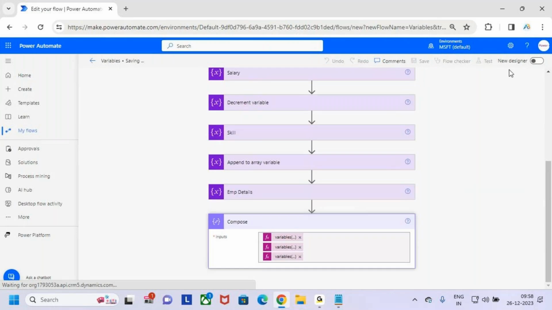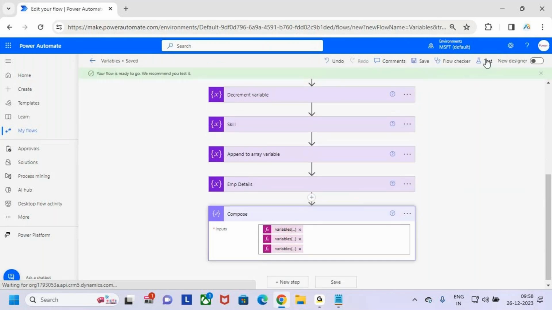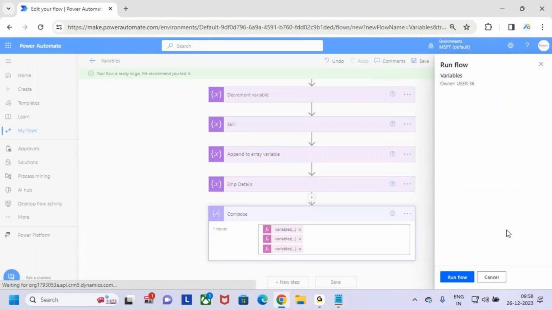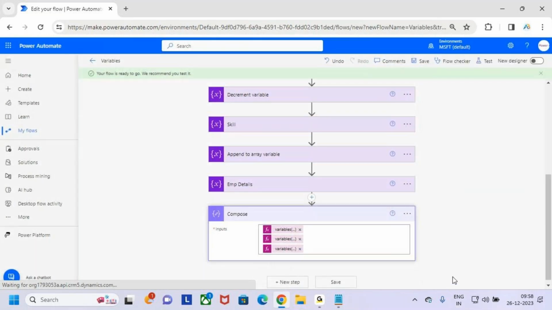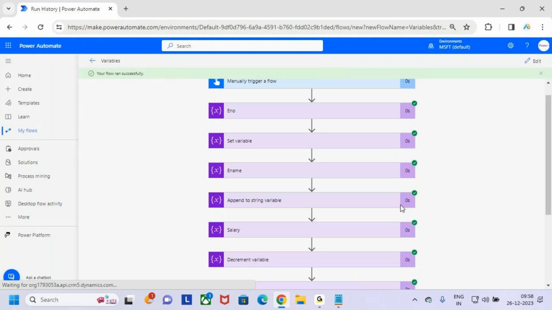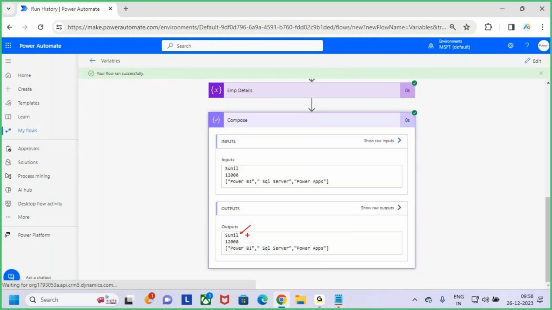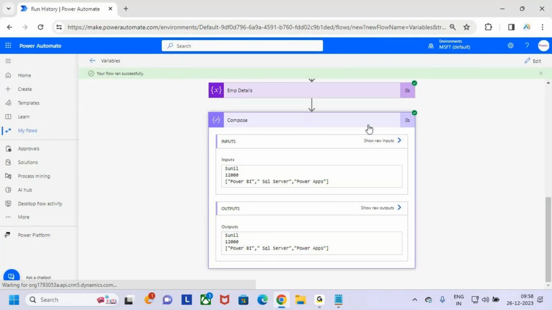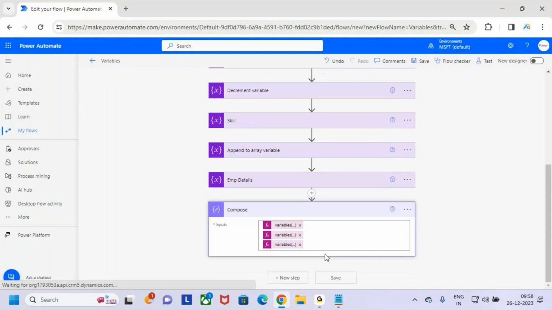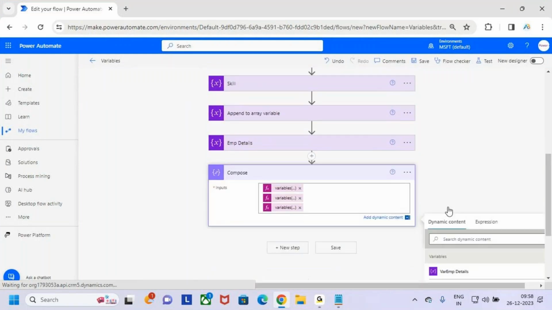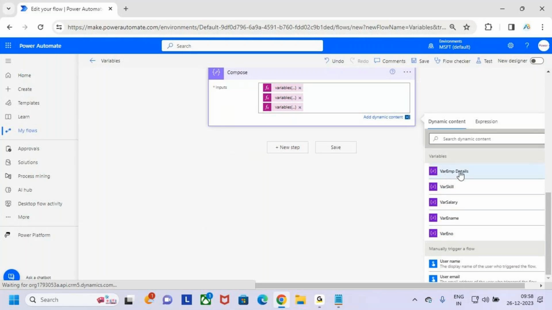Save the flow and test the flow. Click on run. Click on done. Now see, go to the compose. Now I'm able to print the name, the salary and also the skill set. So like this, if you want to print all the values directly here, go and select the variable name, var emp details.